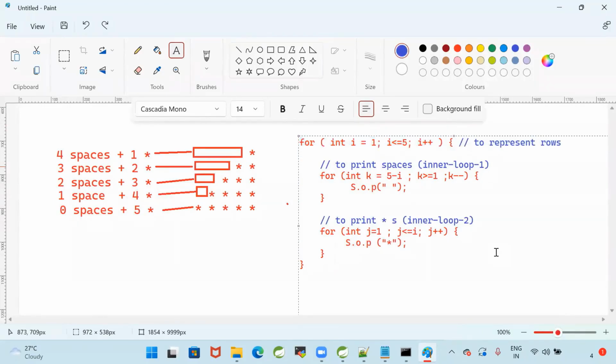Now, let me give the dry run of this program. Now observe. Integer I is equal to 1, I less than or equal to 5, I plus plus. That means this loop will execute 5 times, guys. Why is this loop executing 5 times? I want 5 rows. So this loop will execute 5 times to represent the number of rows.